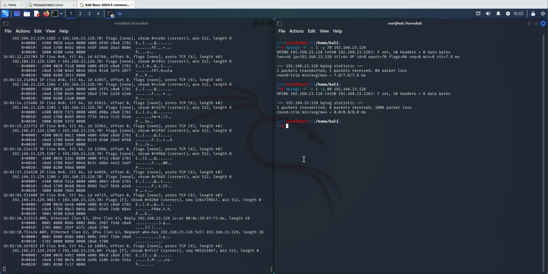Okay. What if we send a Christmas flag? Remember that we learned in the class that we have a special combination of flags, the Christmas flag, which is urgent, then push and then finish. What if we send these types of flags to the target machine?